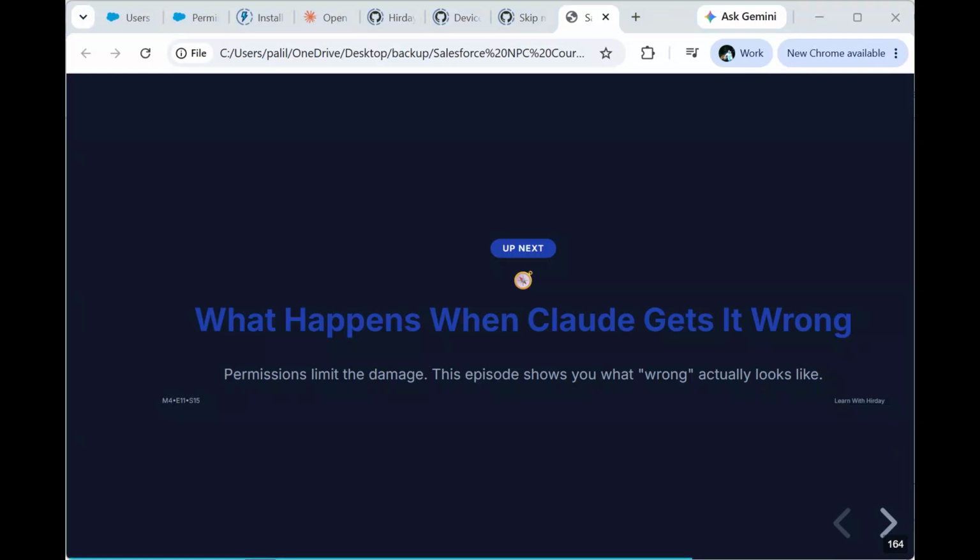Permission scoping limits how much damage a mistake can do, but it doesn't stop a mistake from happening in the first place. In the next episode, we are going to look at exactly what those mistakes look like in practice: overbroad queries, wrong records getting updated, and Claude confidently referencing fields that don't exist. This is the debugging episode, and I promise it's more useful than reassuring.